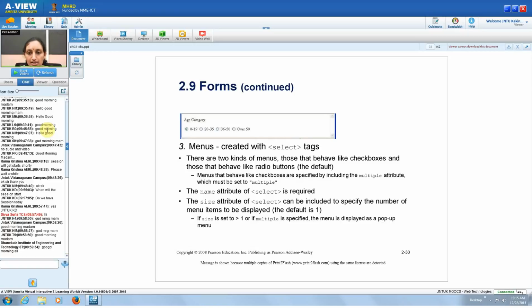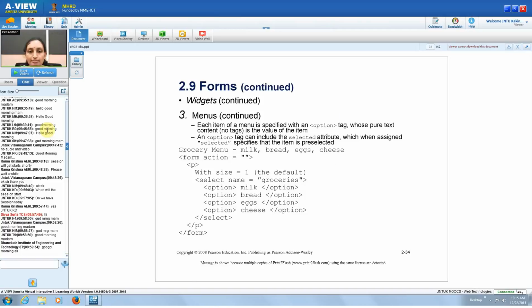The menus that behave like checkboxes are specified by including the multiple attribute, which must be set to multiple. Multiple equal to multiple means the menu will behave like checkboxes. The name attribute of select is required, and the size attribute of select can be included to specify the number of menu items to be displayed.